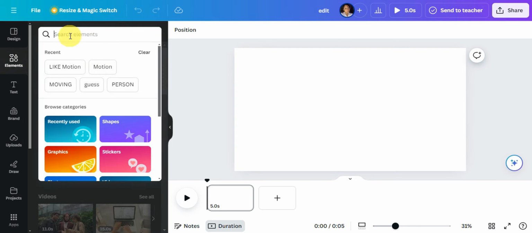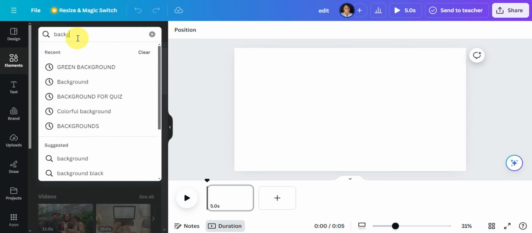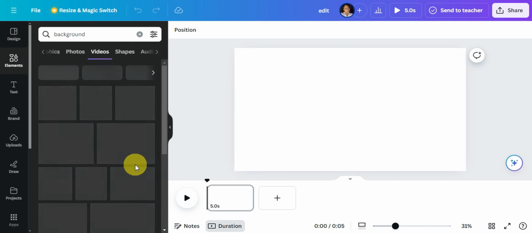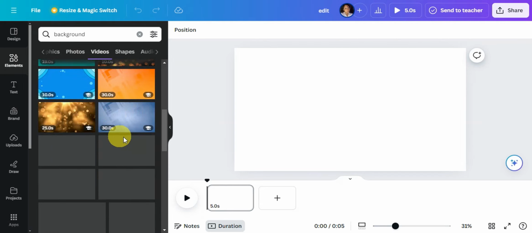So here onto the elements, on the upper part, there is a search bar. Let's try to search for a background in here. So just type in background. Then right after, just choose from the different video backgrounds that it offers so that we could go ahead and use it as a background for a green screen effect. Choose your preferred background for that one.